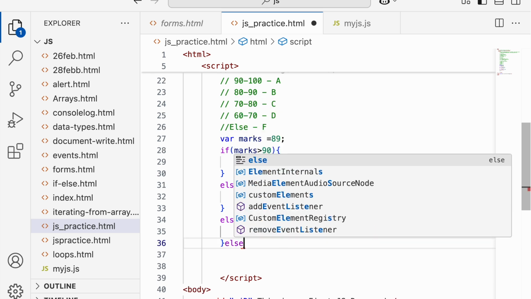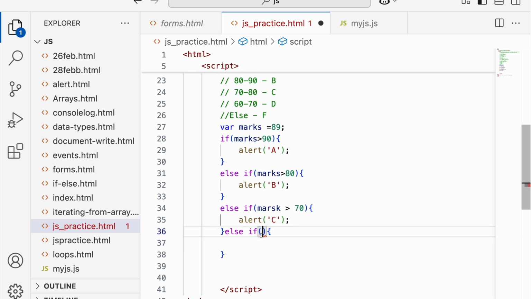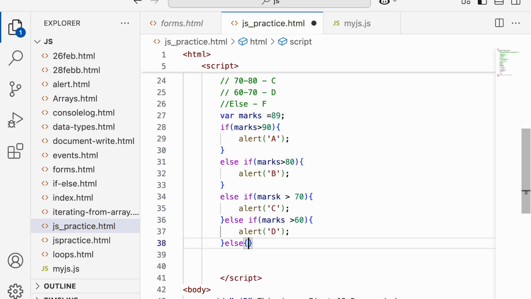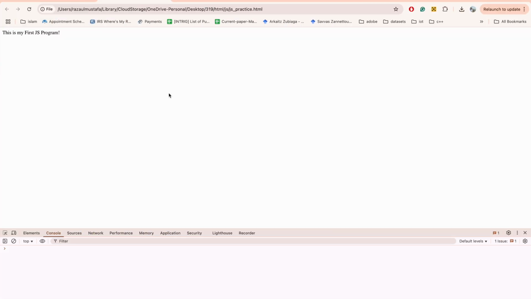And another condition we have is else if marks greater than 60, then you will get D. And then the final one is alert: if marks are less than 60, you will get F. All right. And if I run this program, the output will be B, because the marks are greater than 80. The second block is true. All right, you got B here.